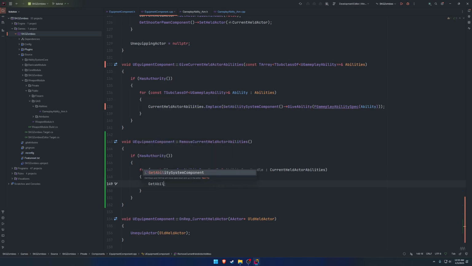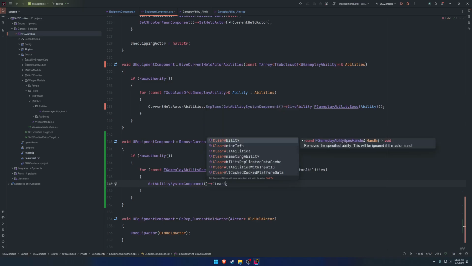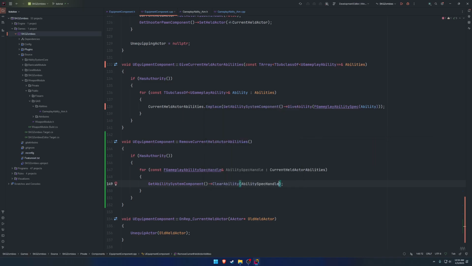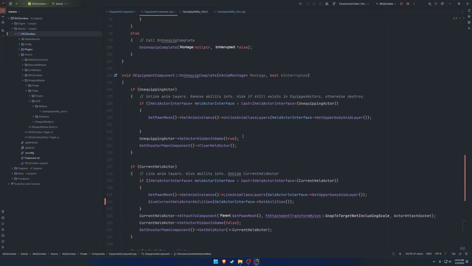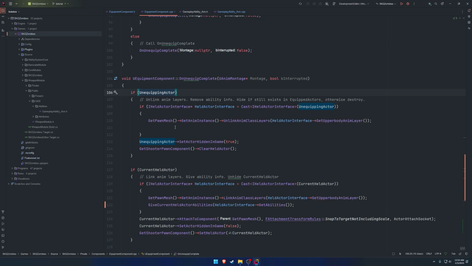We want to grab the ability system component. So get ability system component. And we want to clear an ability. And the ability is going to be the ability spec handle. So basically the one we've just added from giving it to ourselves. So in our case, the aiming ability. So let's come up to unequip actor. Once we've unequipped it, let's simply call remove current held actor abilities.